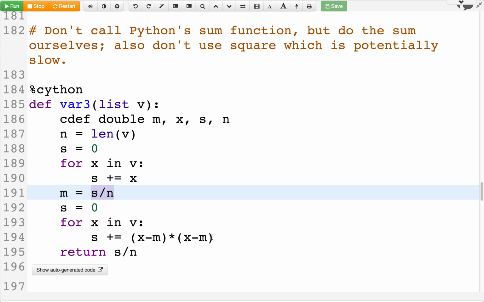I also got rid of the **2 and just put x minus m times x minus m because I don't know, I was just worried that maybe it was literally calling some exponentiation library. I don't know. I mean, you have to look at the source code, but I figured that was a good idea to just write it this way.